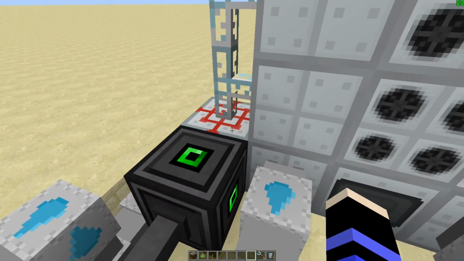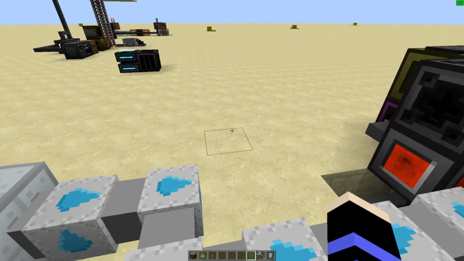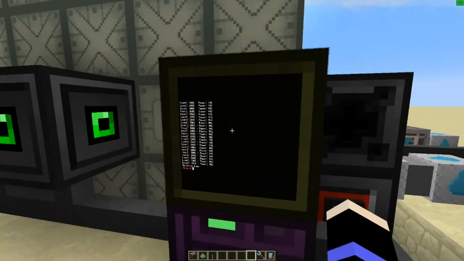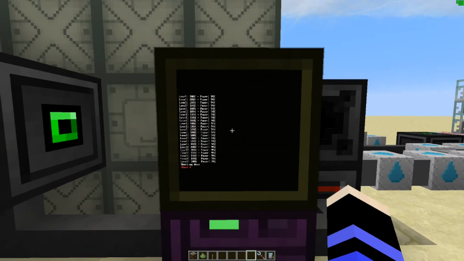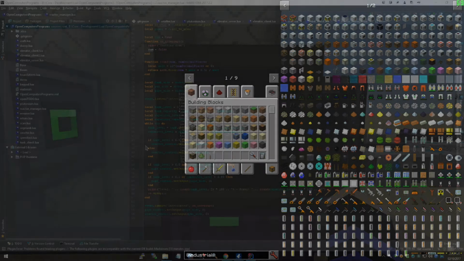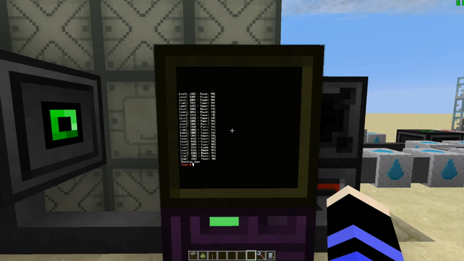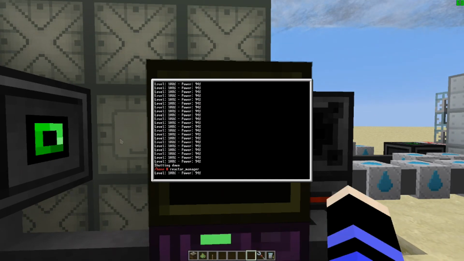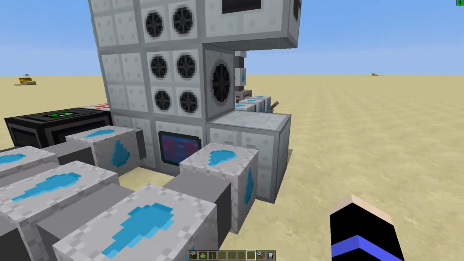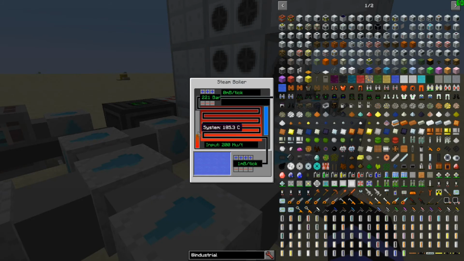Oh, wait. Right. It's not going to start the reactor pulling until it gets below 10%. So we're going to quickly modify this so that this will engage if it's below 95. So let's do that. Uploaded that. So now it should... Yeah, there we go.